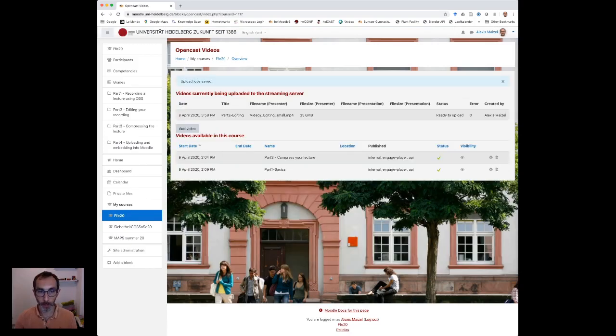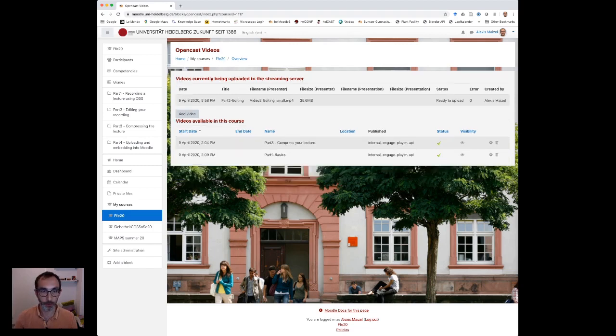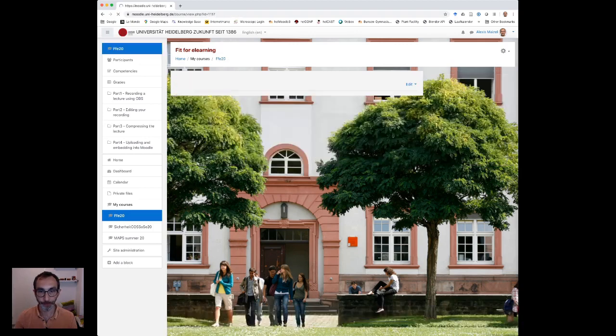A new window appears that shows the status of the videos on the streaming server. I have already uploaded a couple of videos earlier today, and as this step is taking quite some time, the upload and the processing, I'm going to demo how to do the second step with another video, like part 3 or part 1 here. So now this is done. We can close this.